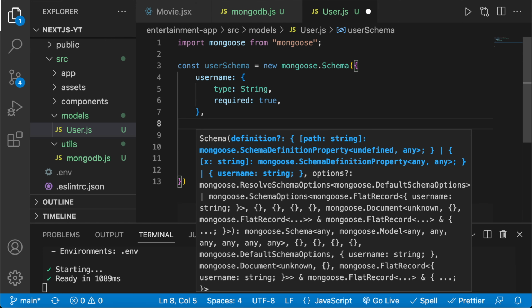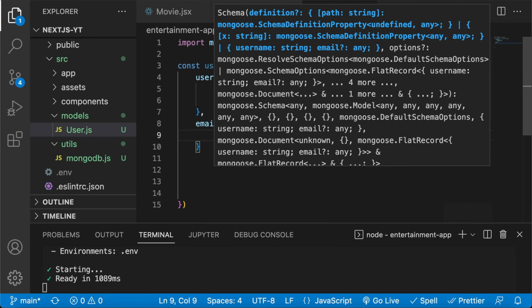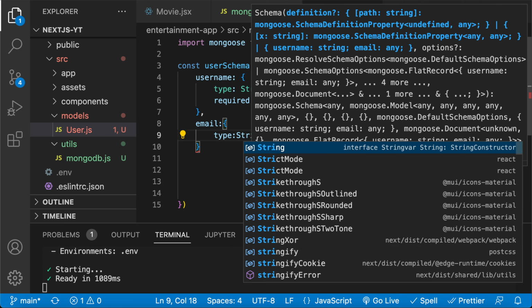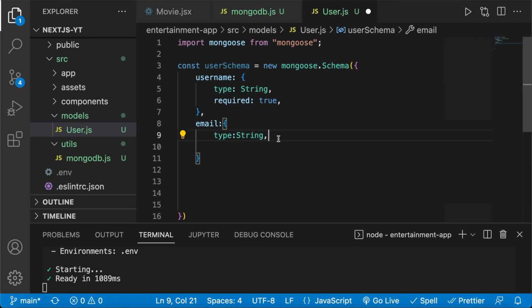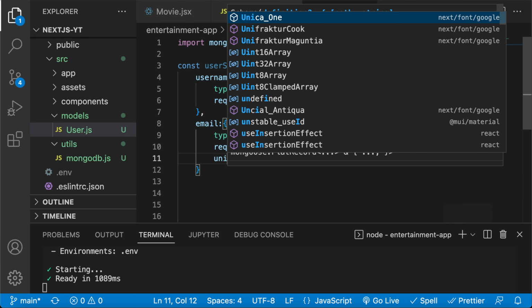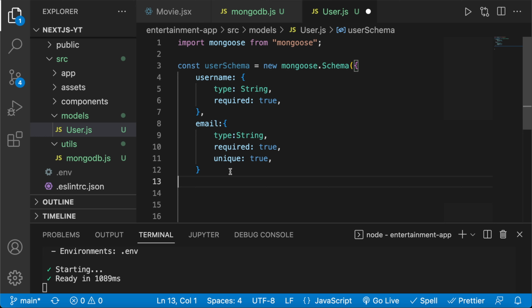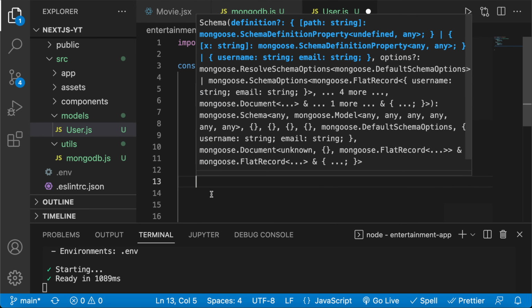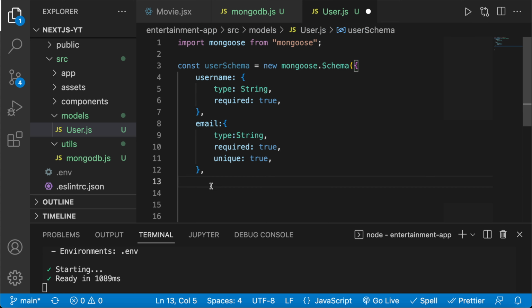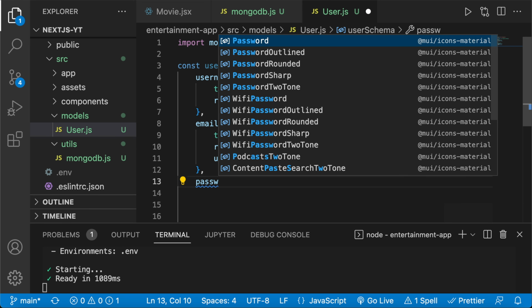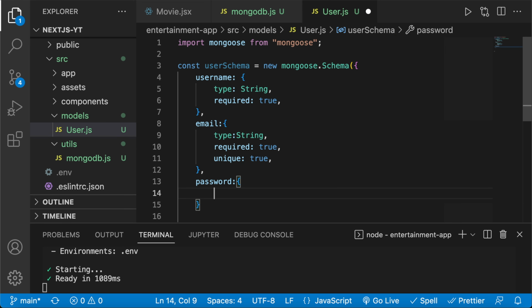And then now we can say email, and for email we're going to have type of String as well. Required here is going to be true as well, and unique is going to be true. And the reason we're setting unique to true is because we don't want multiple email addresses that are the same within our database, because it's going to mess with the way we search for data, or the way we authenticate.